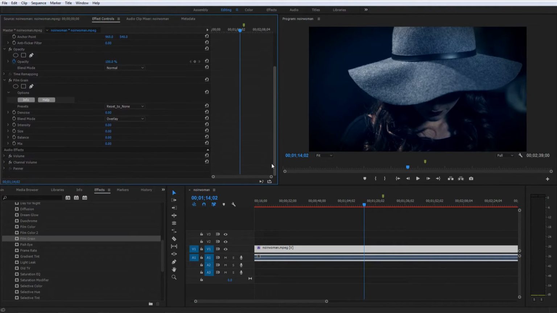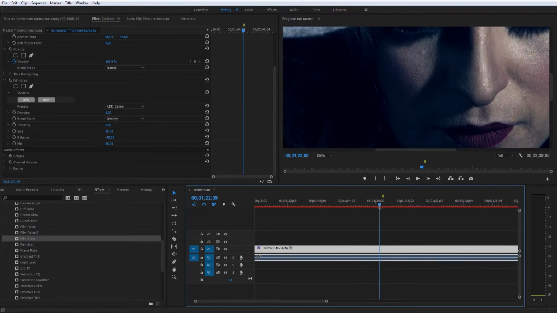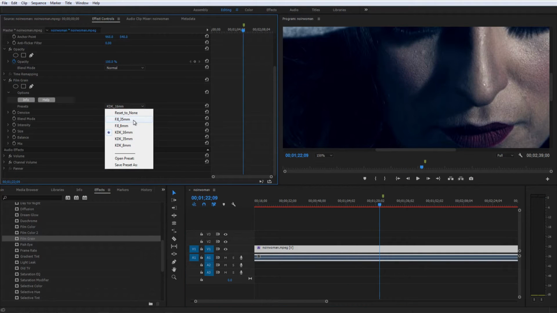your footage. As with any other NewBlueFX plugin, you can select from a list of pre-made looks from the presets dropdown. This will give you a good idea of what the plugin is capable of, but today we're going to be starting from scratch, so we'll select Reset to None. The first option you will see is the Denoise slider. The Denoise slider removes any existing noise in your footage, so that once the film grain is applied, you'll have a much more natural look with no digital artifacts.